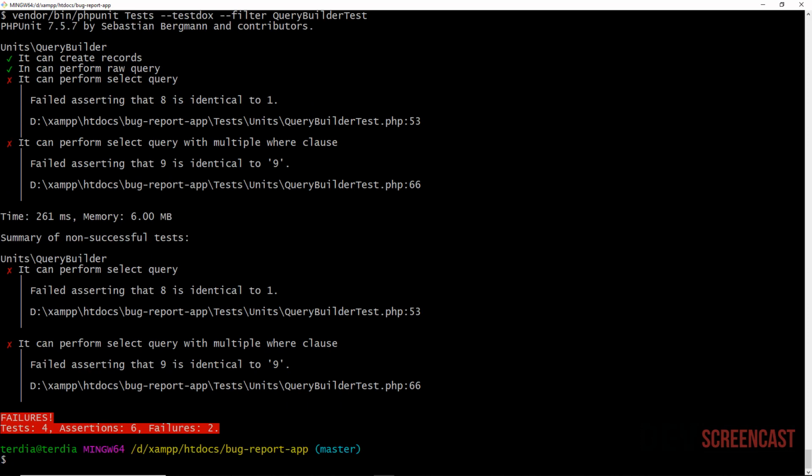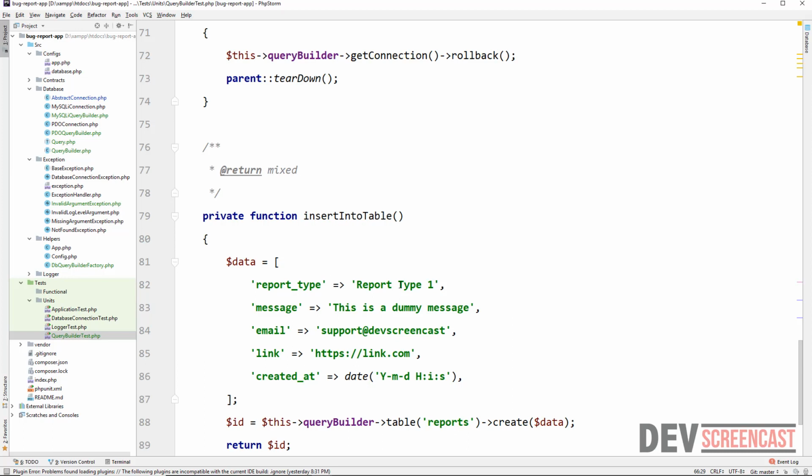Okay, so it's a lot of work getting to green. So fail asserting that 8 is identical to 1. Fail asserting that 9 is identical to 9, which is getting from a string. So this is easy to fix for the last one. So let's come back here and then let's fix that.